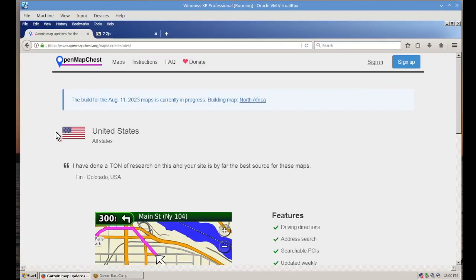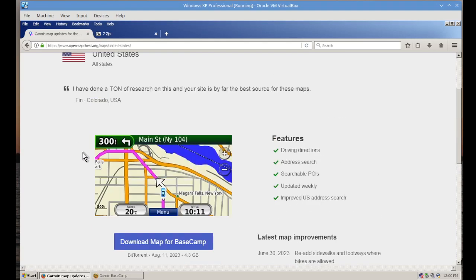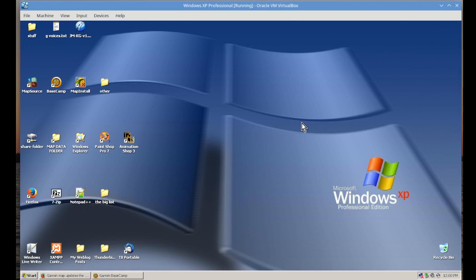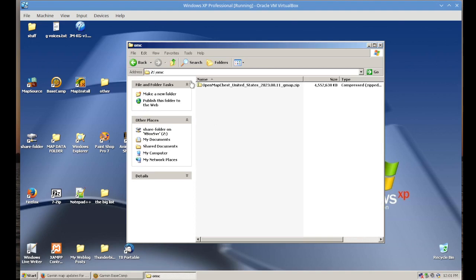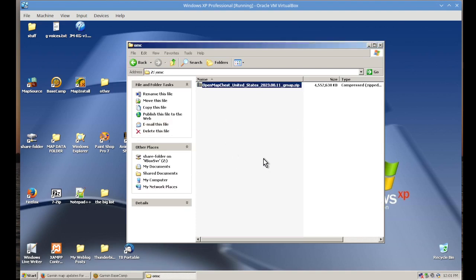Because when you go to OpenMapChest, you will notice that, and this is just for the United States by the way, it's a 4.3 gigabyte zip. And you're thinking, okay, what's the problem with that? Well, the vast majority of Windows XP installations are 32-bit, meaning this environment will not recognize a file which is over 4 gigabytes in size. I'll show you. I have it downloaded to another folder here, and you can see it's over 4 gigs. If I try to open this zip, nope, invalid or corrupted. It's not. The file is over 4 gigs.